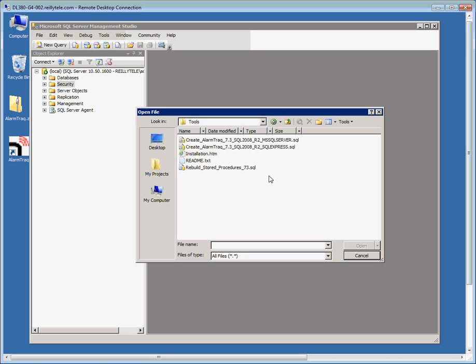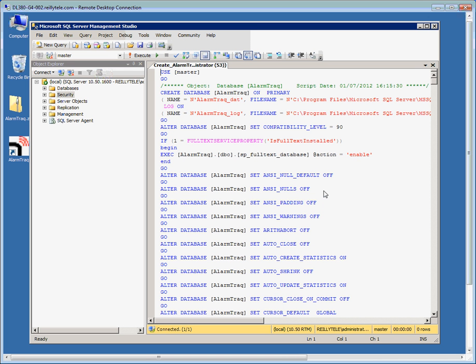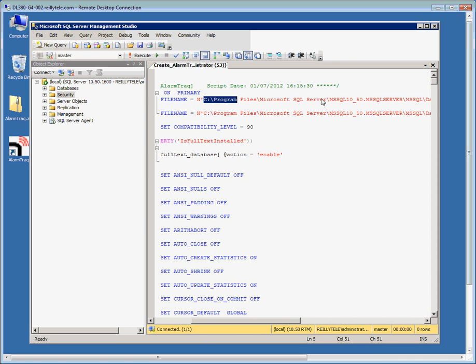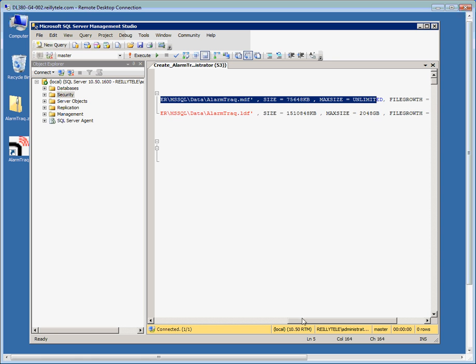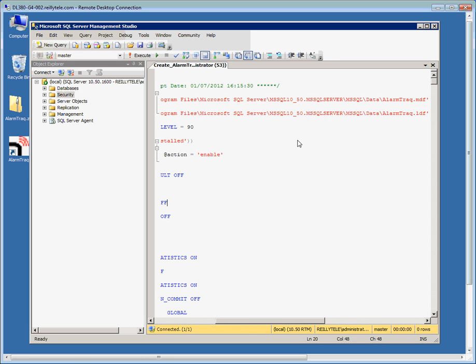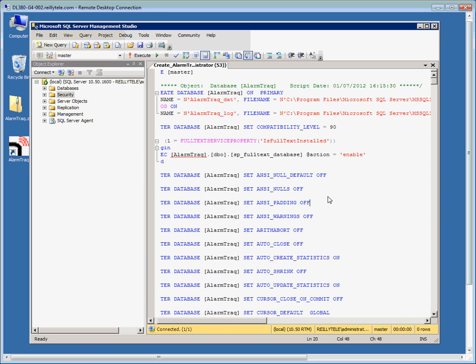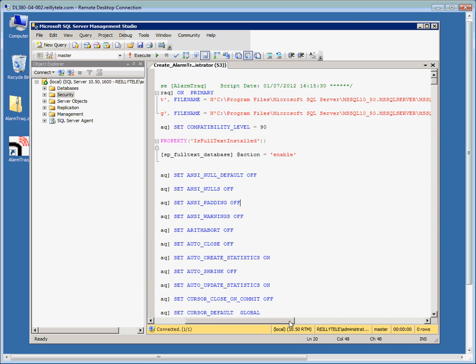Because I'm not using SQL Express here, we're using a full-blown SQL Server, I'm going to select the Create AlarmTraq 7.3 SQL 2008 R2 MS SQL Server script. We're going to open up that script. Now, by default, you'll see here the path settings. This is typical for a fresh default installation. However, this path may be slightly different. So if we bomb out when we go to run this script, that's more than likely the first place you'll need to look.